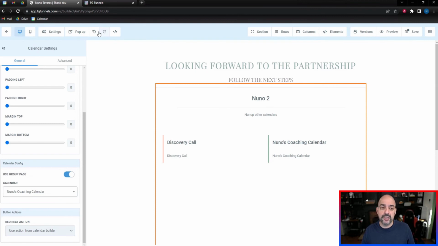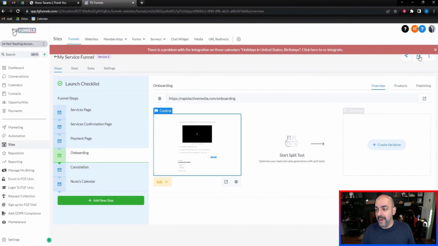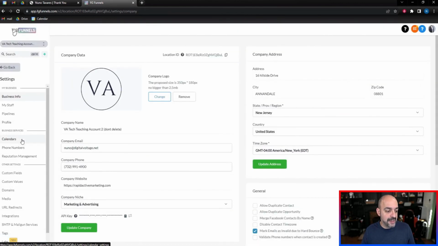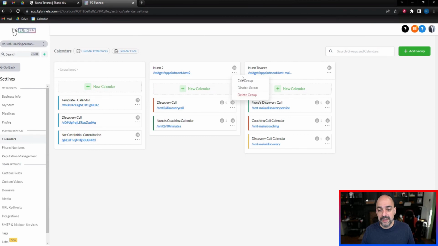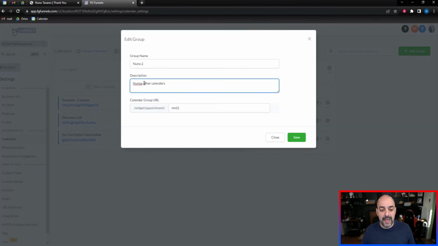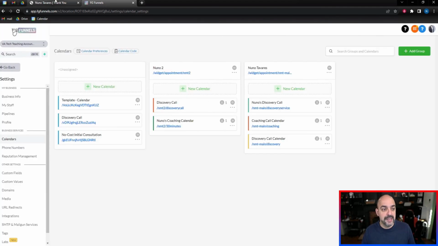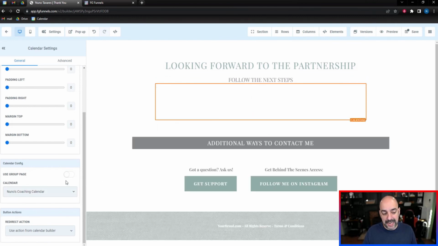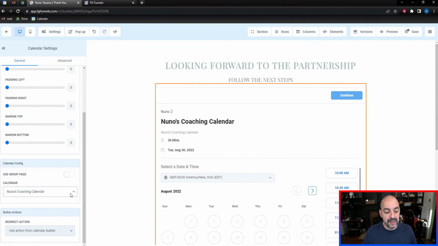And you're like, oh, I don't want these descriptions. That's okay. What you do is come back into here, go over to your calendars, go to settings, and go back into your calendars. Inside your calendars, you can edit the descriptions and the name right here under groups. That's what's going to show up when you edit those things. And if you just want this to be the discovery call calendar, no problem. Uncheck the group page, come over here, and select the discovery call calendar that you created.